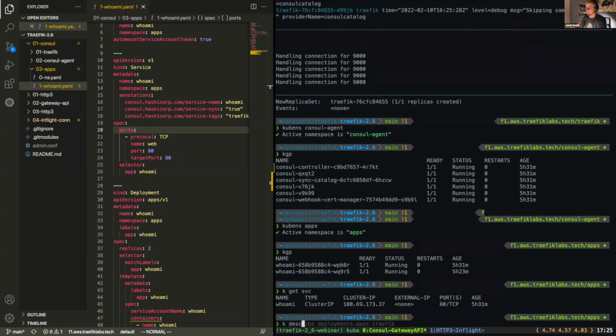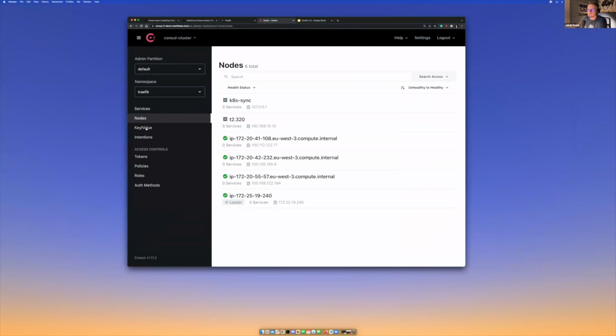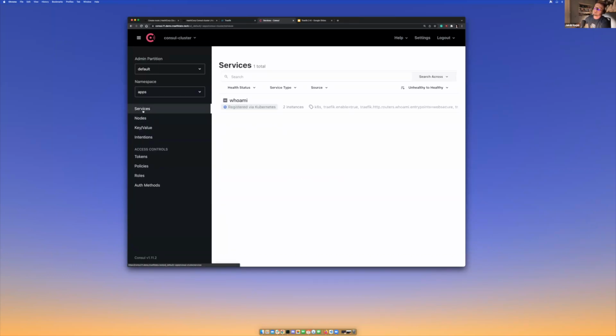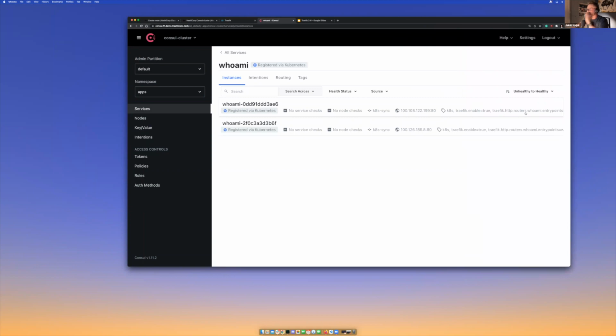Let's check whether the service is deployed. Describe svc whoami. Yes, this is exactly that service that I presented. We can see that those annotations are added and the Traefik tags are also added here. So we should go to the namespace apps, because our services are added to the namespace apps, and as you can see, there is a service whoami with those two replicas, and those tags are added here.